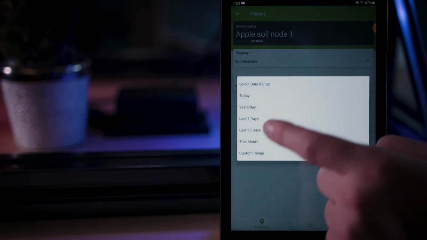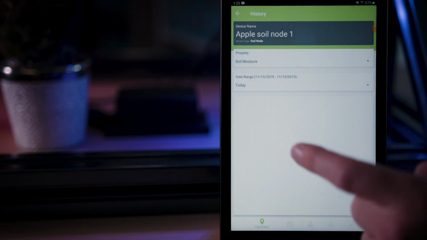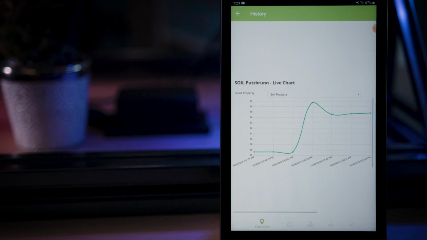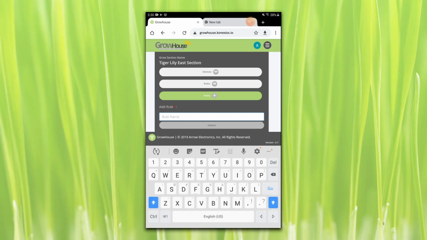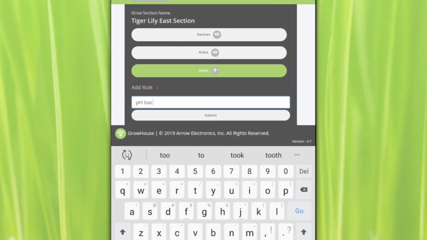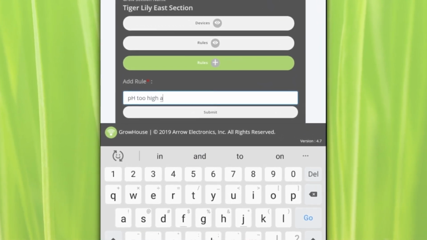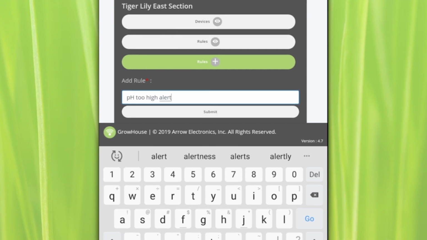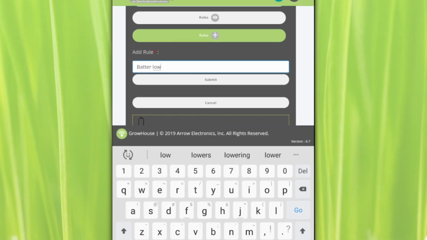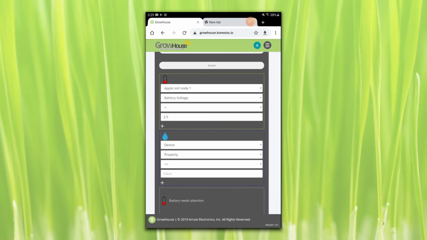Using the app, you can monitor both live and historical data for each individual node. You also have the ability to set up a variety of alerts based on the conditions the soil node measures. For instance, you can configure the system to alert you if the pH in the soil is too high, or if the battery voltage in the sensor is too low.